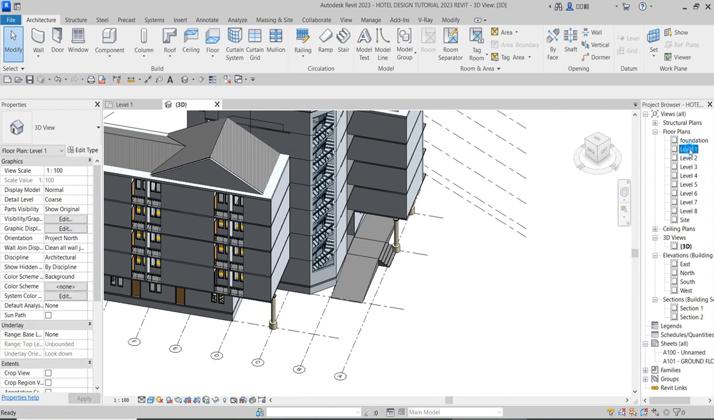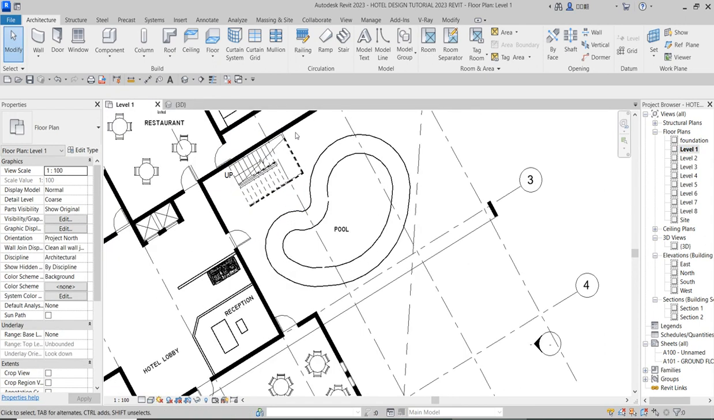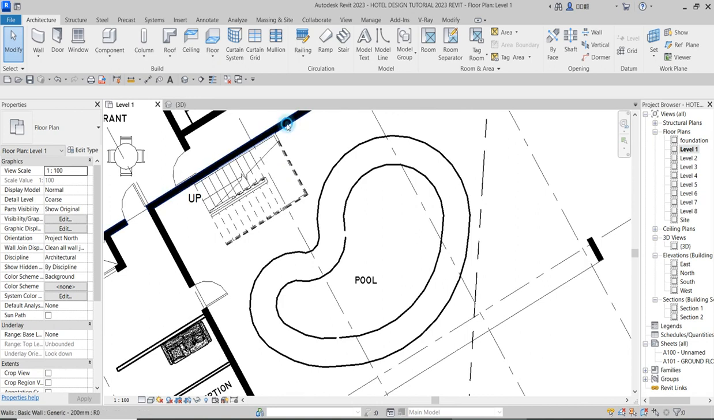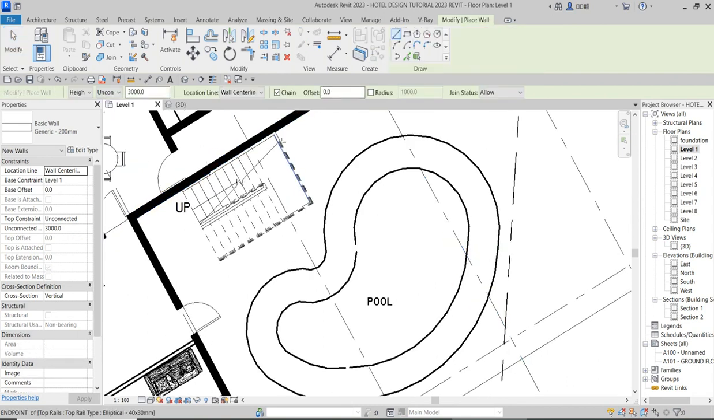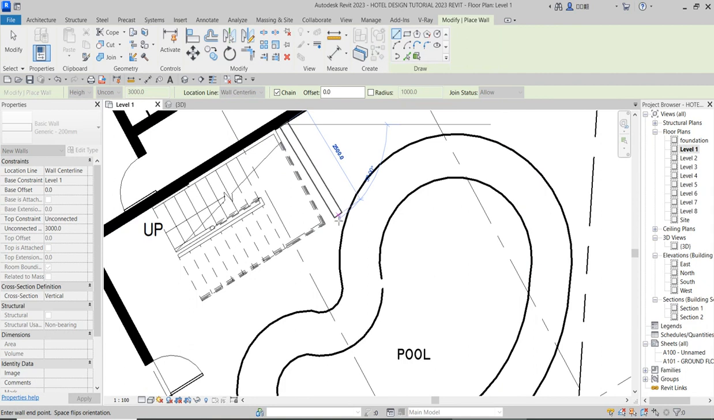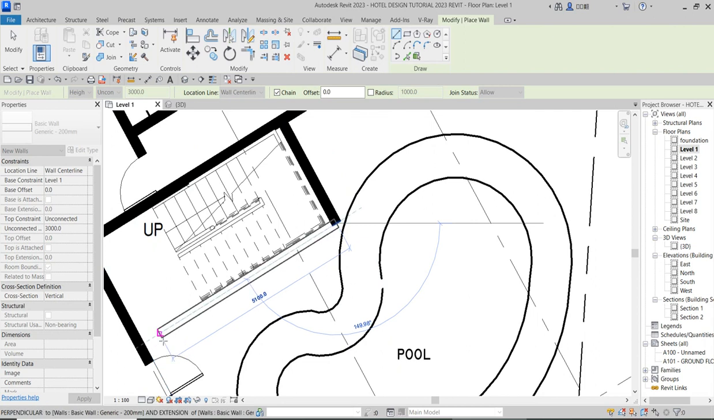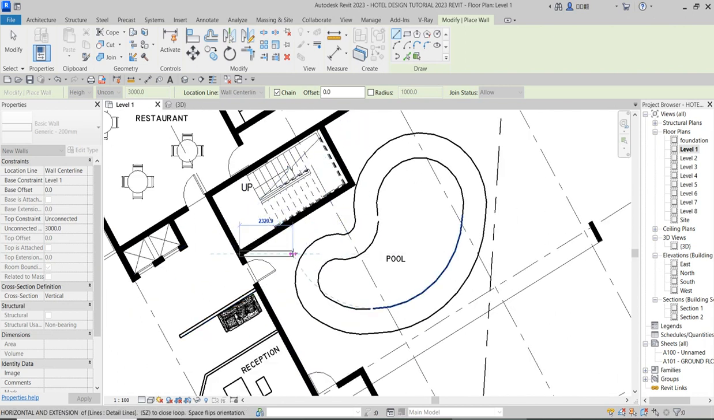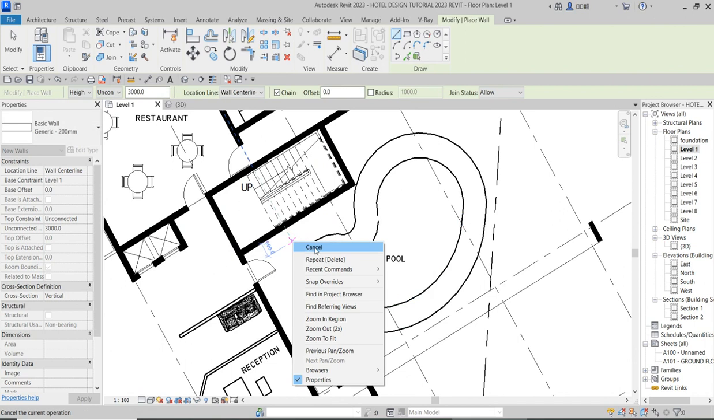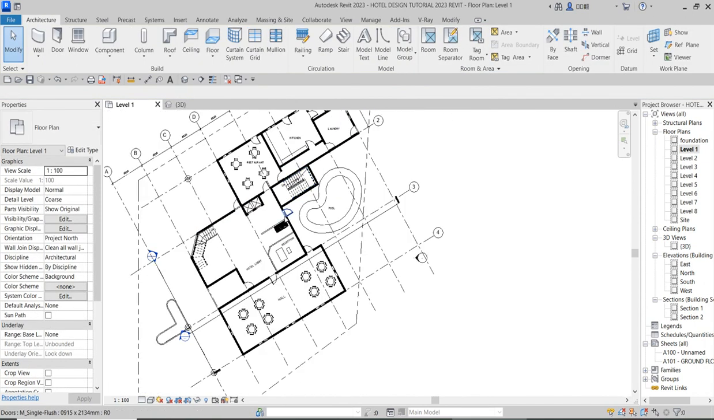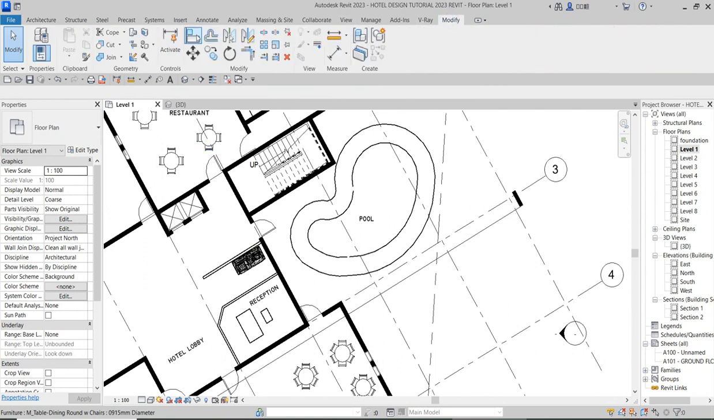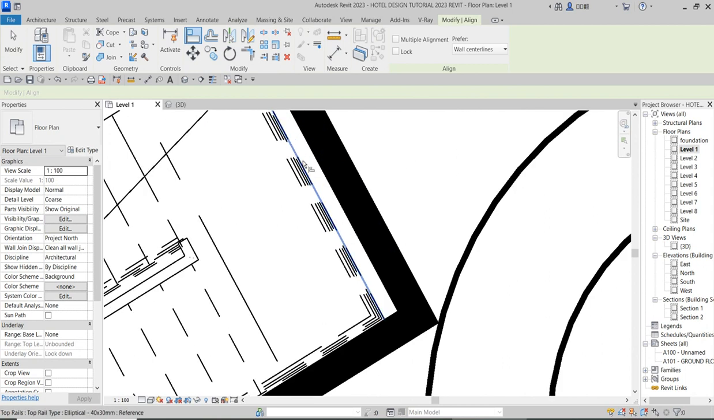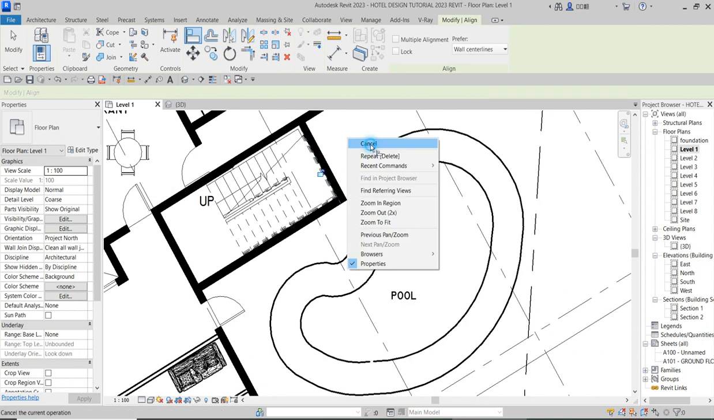So go to your site plan, your floor plan. We want to cover this one up for now. So click on this wall and say copy, create similar. From there you start, you do the same thing to the last. As we have done it here, you close it up, modify, align this to the close range.